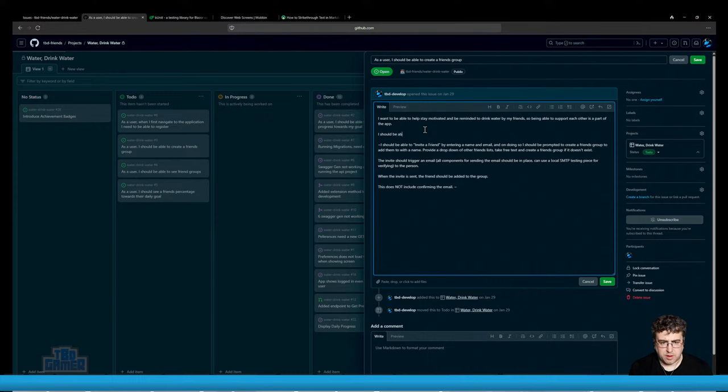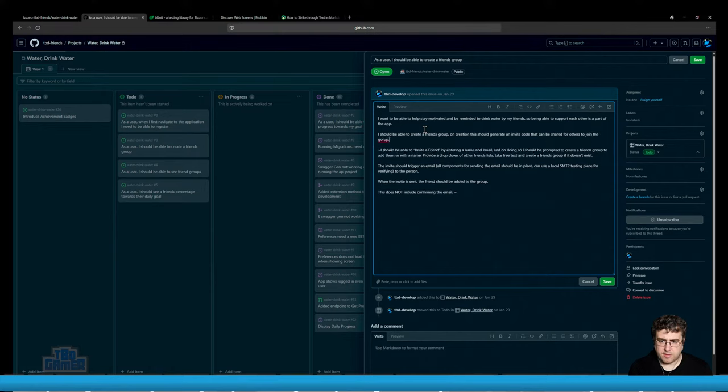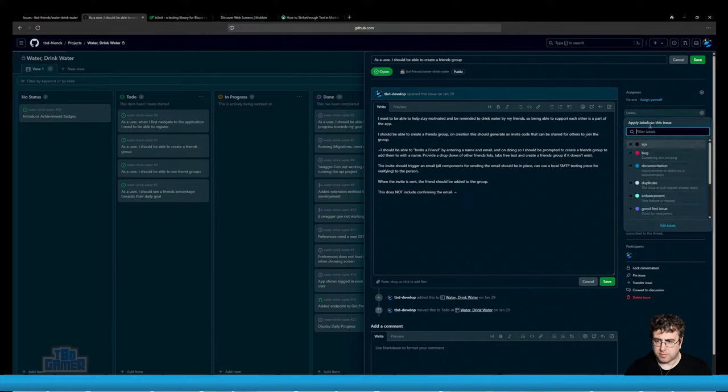It should be able to, friends group should generate an invite code. On creation, it should. So I want to make sure that I keep down the path of splitting up requests, so UI based stuff versus API stuff, and I think this has to be API. So labels, API.